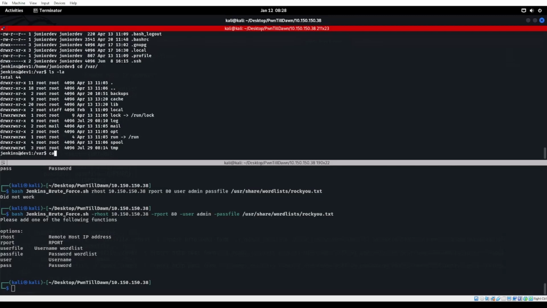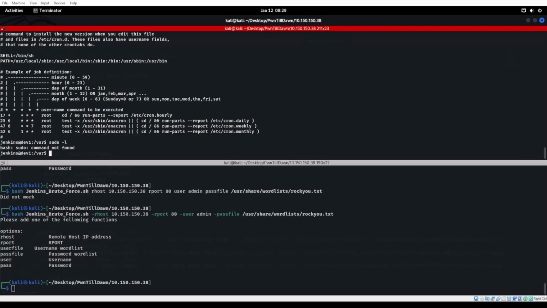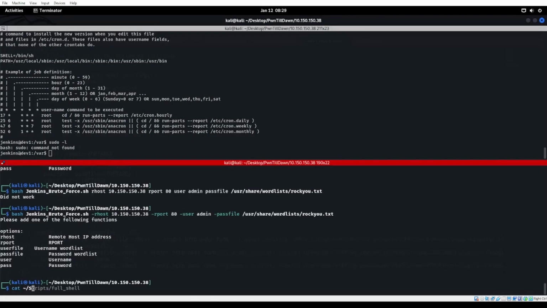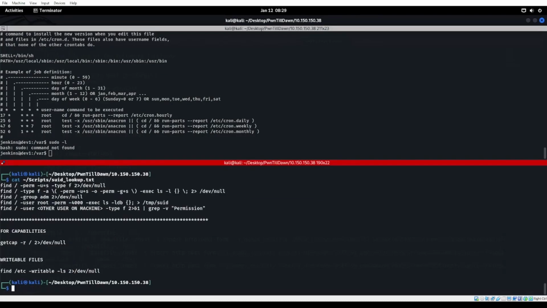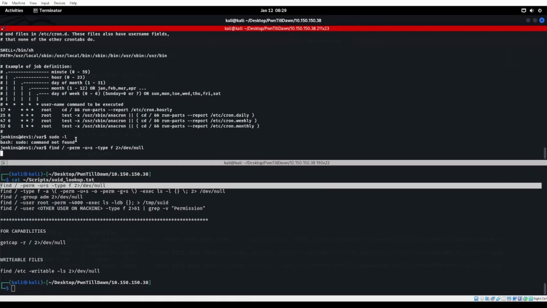Okay, let's go ahead and cat /etc/crontab. Okay, nothing running in crontab. Alright. Let's go ahead and run some linpeas on here. Let's see, sudo -l. Is that going to work? Probably not. Nope. Okay, let's go ahead and cat the scripts for SUID bits. See if we have anything for SUID. That's going to take a minute, it seems like.